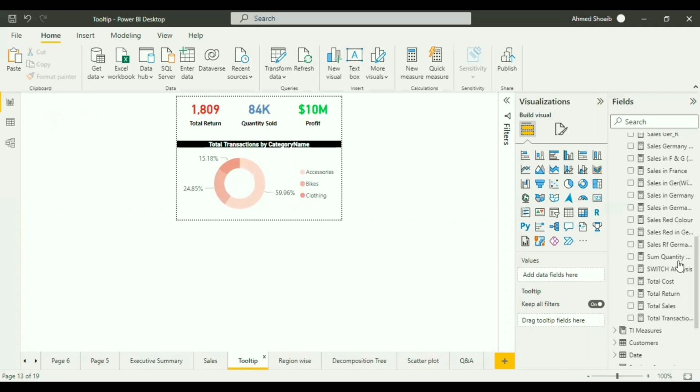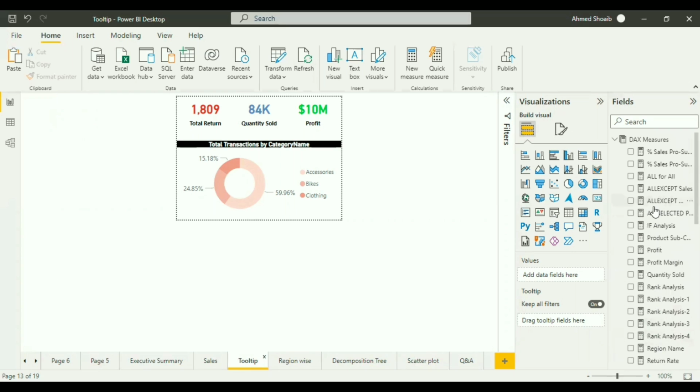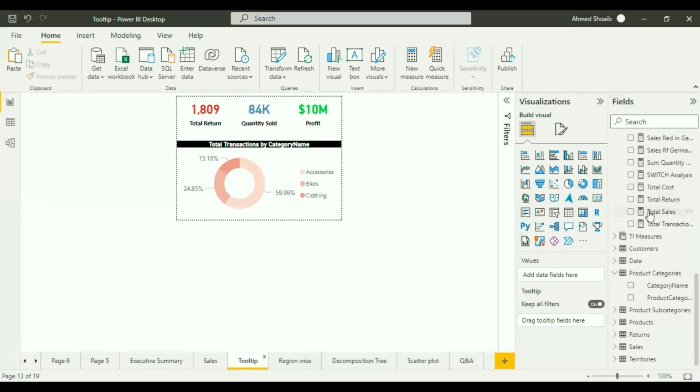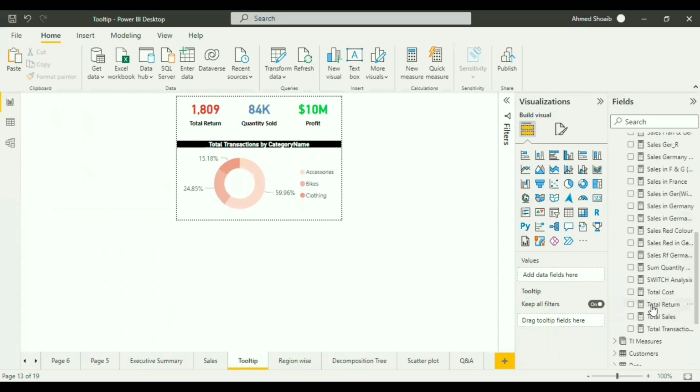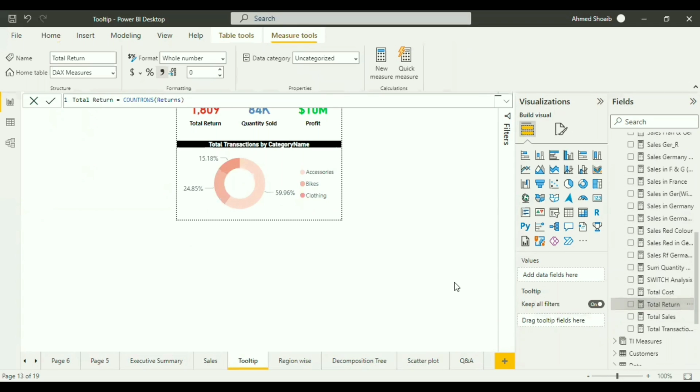Let's go to our DAX budgets. We'll see how we can remove this. I have total returns, and total returns is giving us blanks. I just counted the rows, so I have to implement a new thing.